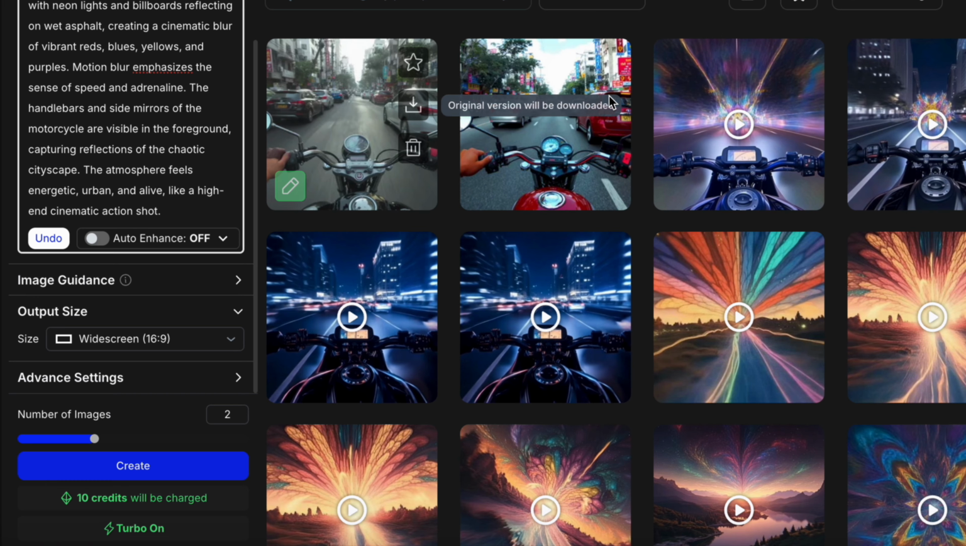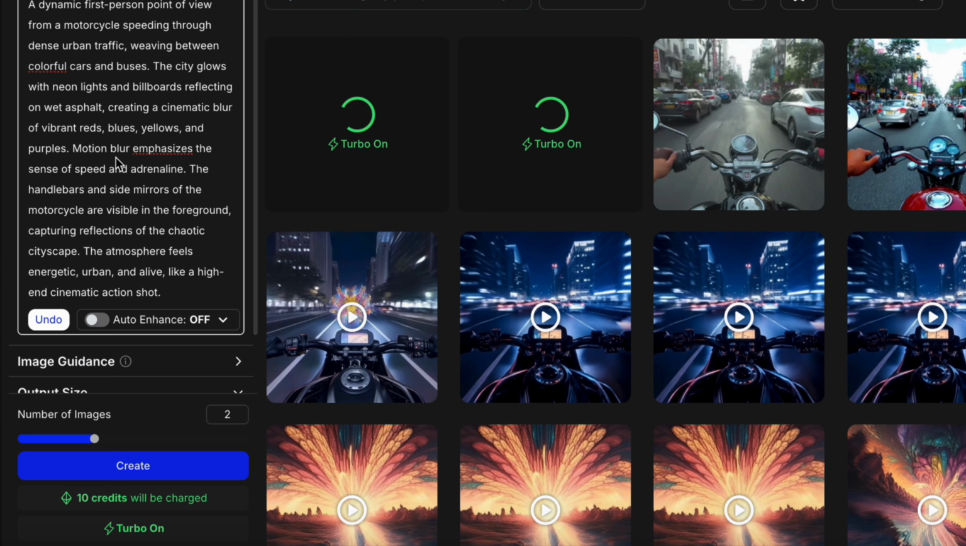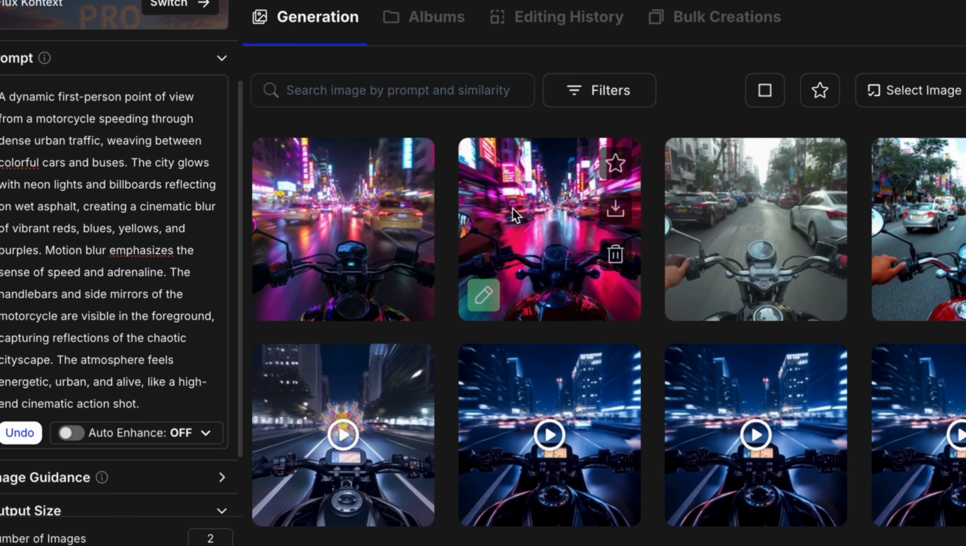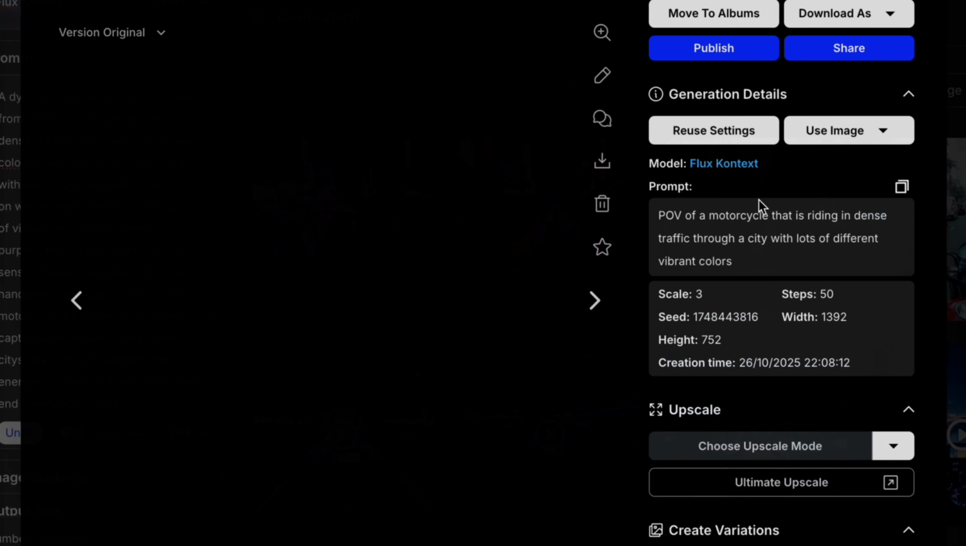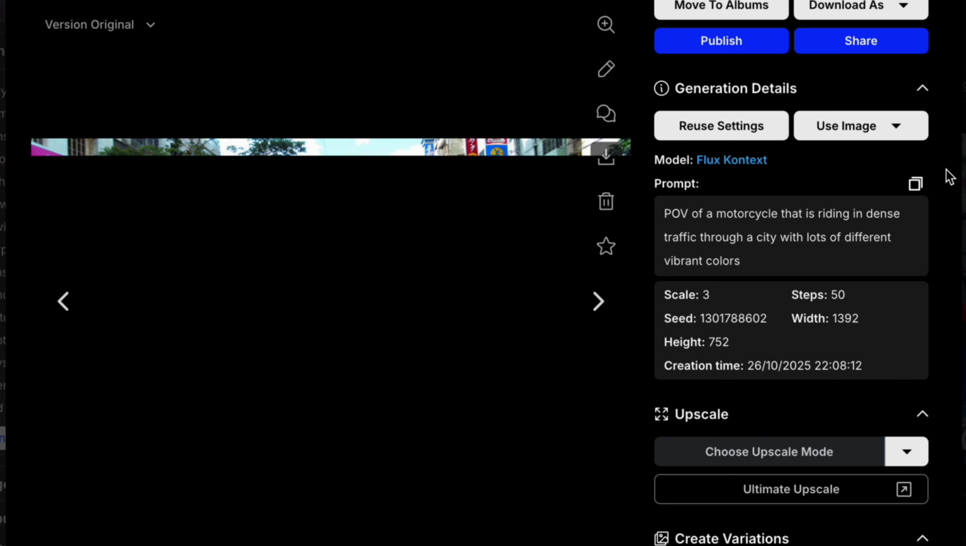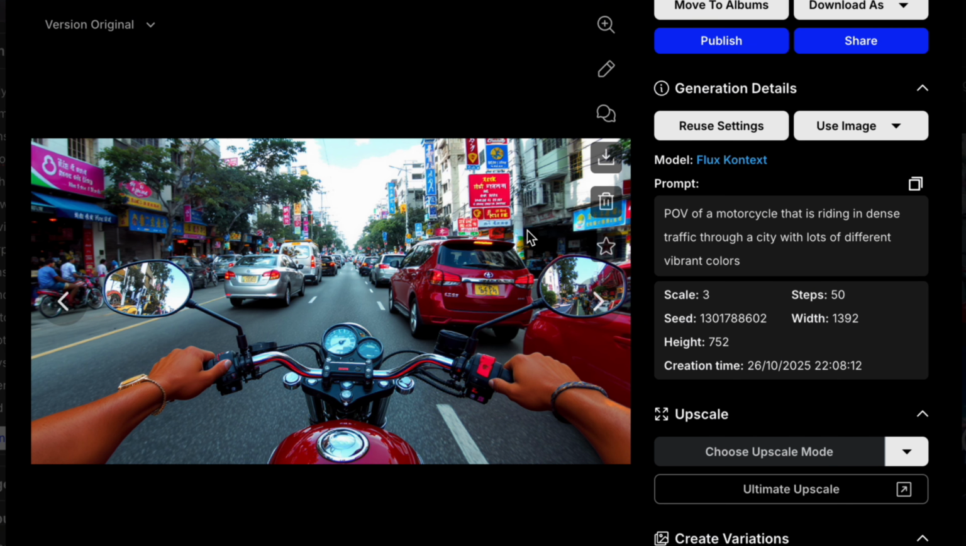This already looks nothing like what I had in mind. Let's use the more descriptive prompt in this case. And this is already something. So yeah, it does matter, obviously. I really want this neon, vibrant color vibes. This is just like a normal POV of a motorcycle, which also looks very strange. And that's the thing, you never know what you're gonna get with this stuff.